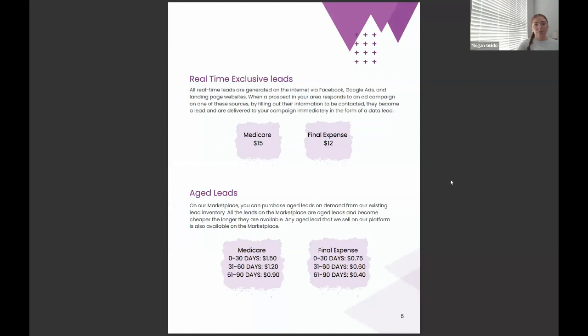Next, we have real-time exclusive leads. These are our data leads. They're generated on the internet, mostly by a Google ad, a landing page, maybe even a Facebook ad. Whenever a prospect in your area that you select responds to one of those advertisements, they will be sent to your campaign in real time within minutes, and they will be completely exclusive to you. All of our leads on the platform, excluding the aged leads, are completely exclusive to you. They're not resold.